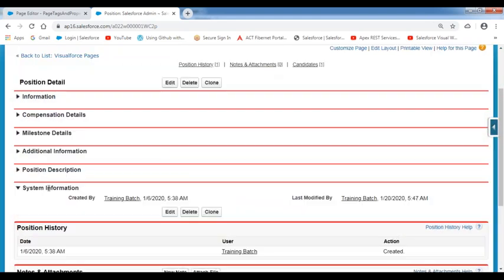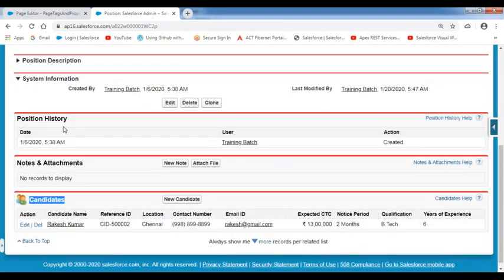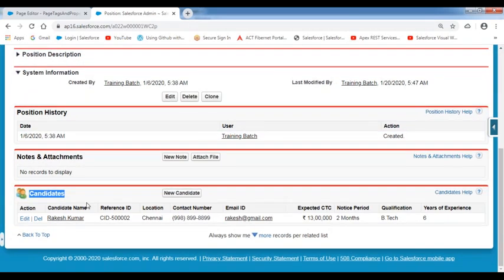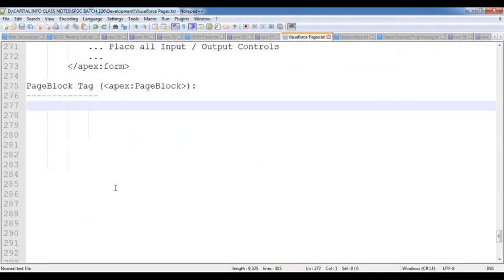Here I am representing the content in a different format. Here I am showing the content in a different format. So in this case, to represent different content on the same page with different formats, we can divide this page into various parts with the help of page blocks. Now make a note of this page block tag.